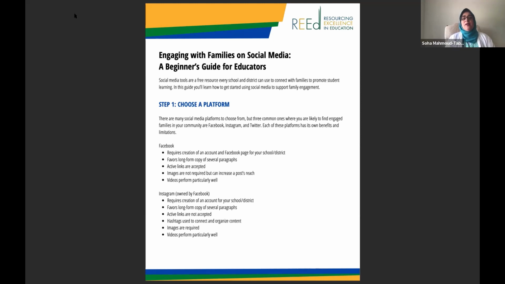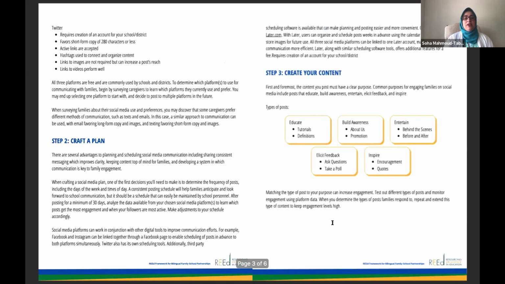And so we developed a social media guide, a beginner's guide for educators. We talked about choosing the right platform that would work for you and your families, coming up with a plan, and creating your content. Is your content to educate? Are you going to create tutorials for your families? Do you want to build awareness about certain topics that are happening? Is it entertaining? And really, it could be all of these.